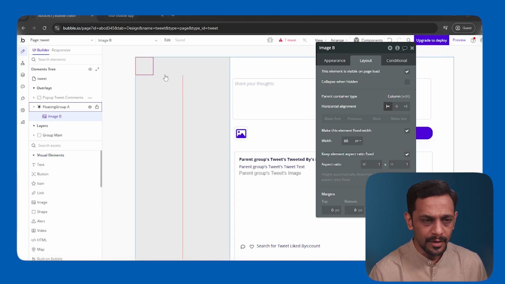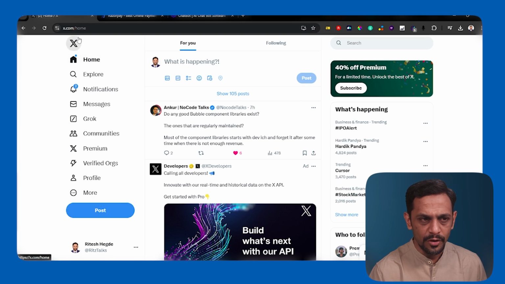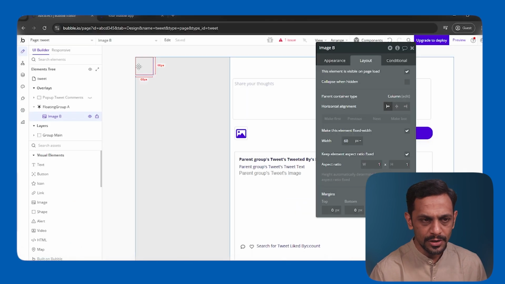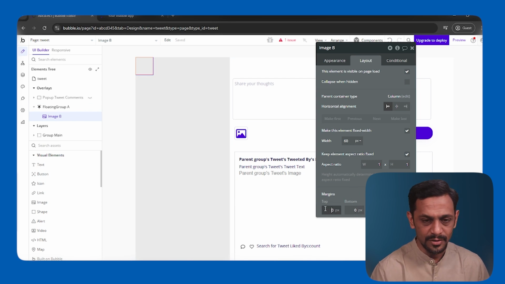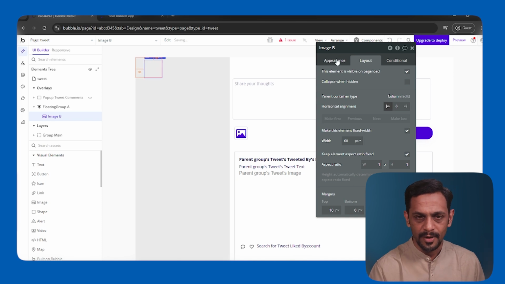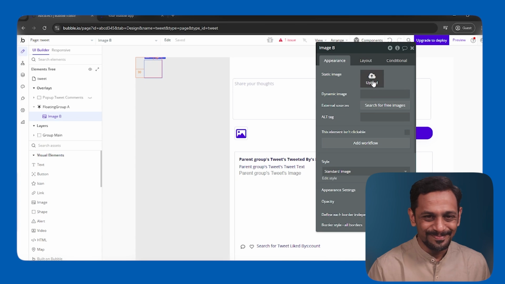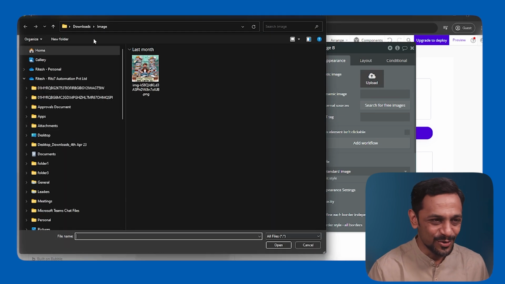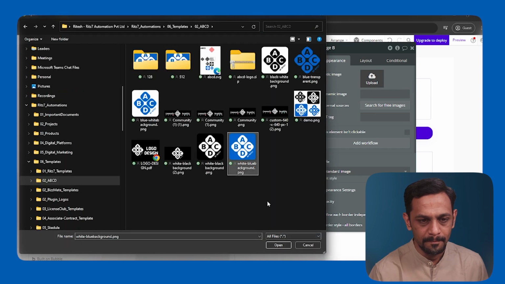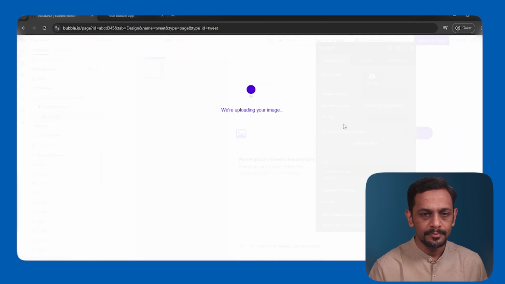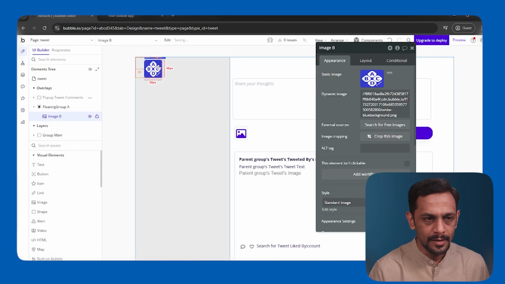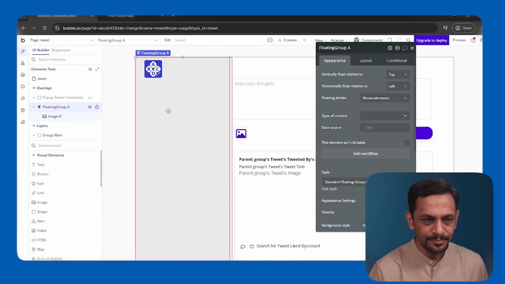Now this image is not on the topmost. Let's add some margin. So I'm adding margin on the top and left, maybe 30. I'll be adding our ABCD logo. You can add any of your logos. So you can see the logo has been added.